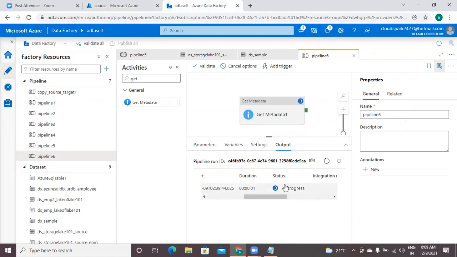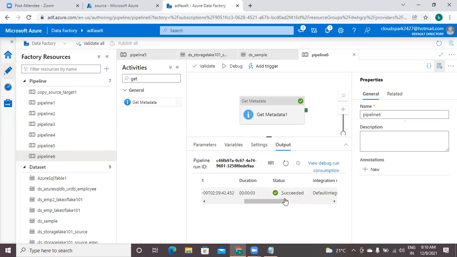Observe the status here, sir. The status is in progress. It may take a few seconds or a few minutes. Okay, succeeded. How to check the output of it? You just observe here. There are arrow marks. If you mouse over, they will appear. Left side one arrow, right side one arrow, sir. Left indicates input, right indicates output.